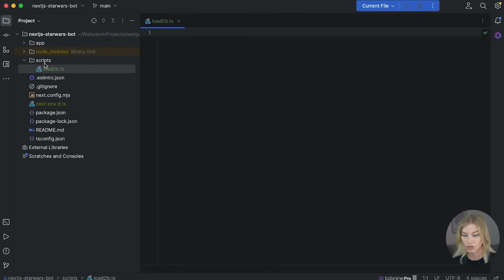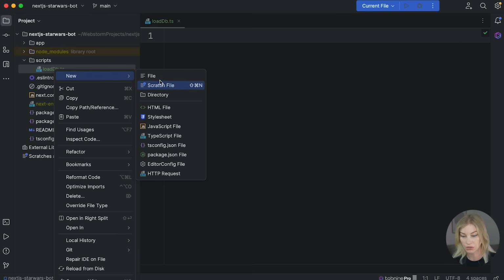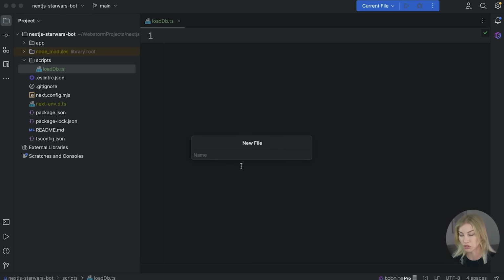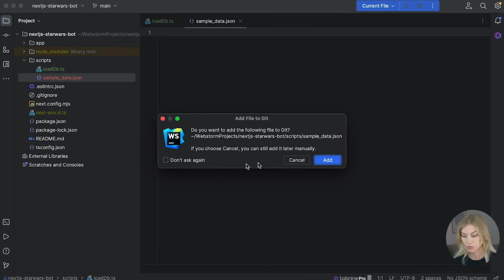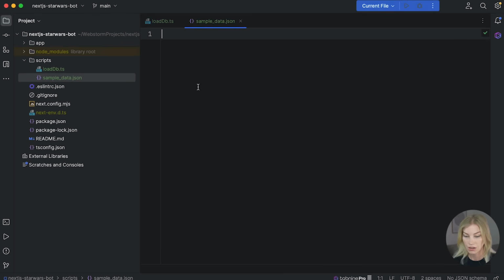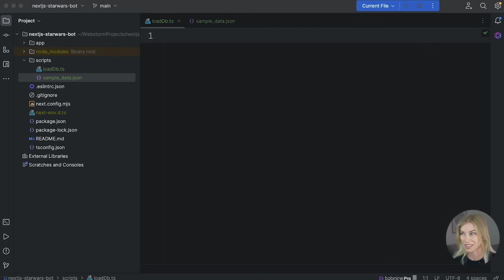I've added a file to the directory of scripts. And let's just make this a little bit bigger. I'm going to also have some sample data in here. So once again, I'm going to create a new file, again in the scripts directory. I'm going to call this sample data JSON, just like that. Okay, so those are the two things that we're going to have in here. And great, so let's go back to load db ts.